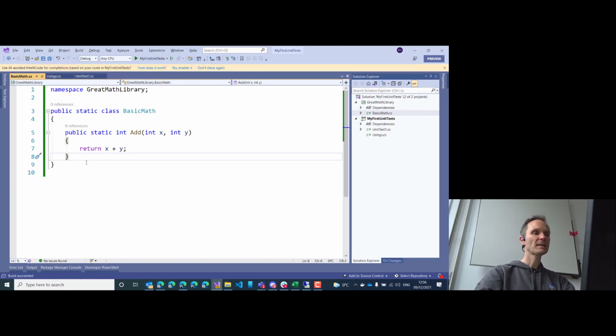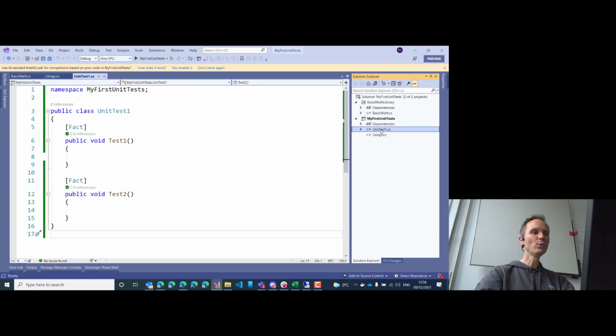Now what could be acceptance criteria for that? If we add 1 and 2, the result must be 3. So let's write this test. It will be very simple. First, we rename the unit test class. I will call it TestBasicMath, because this is what it does. It tests the basic math functionality.